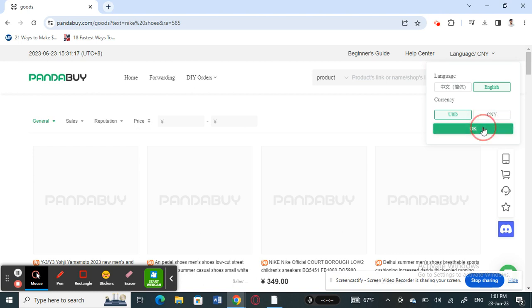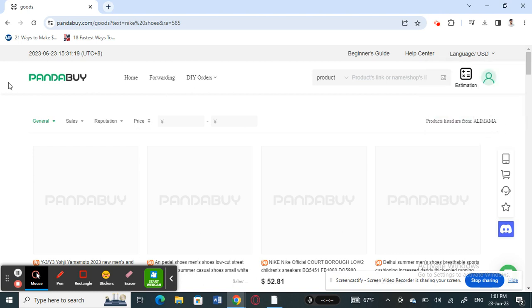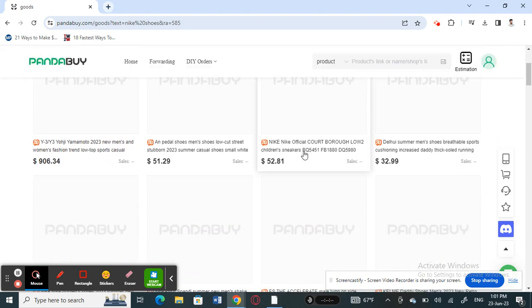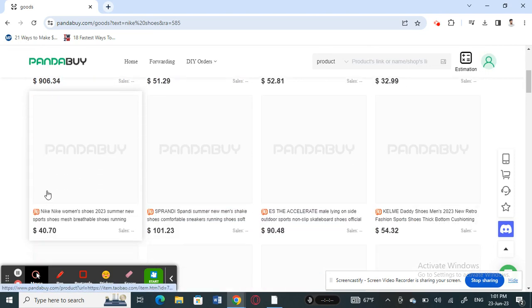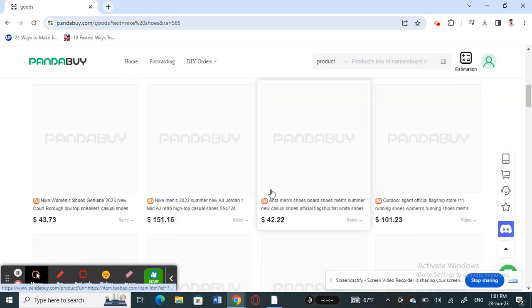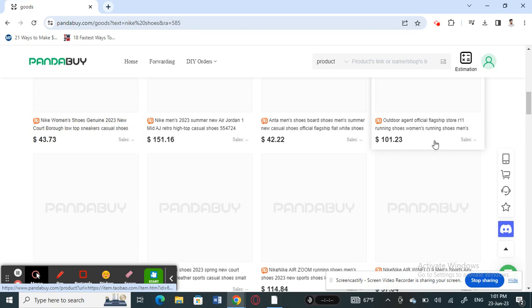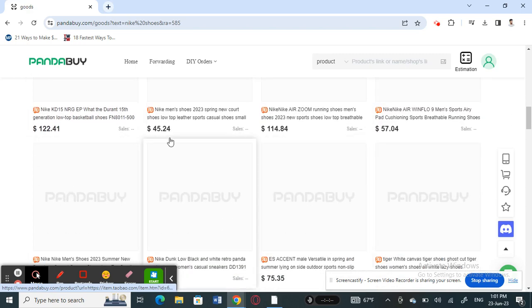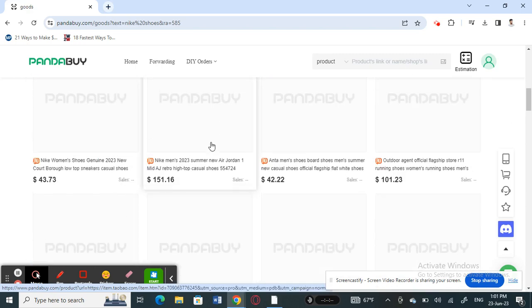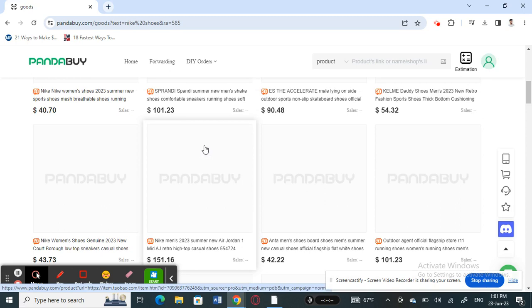Once you click on it and click OK, you can now see that all these prices here have been converted to US dollars. If you see, it's now all changed to US dollars. So you can now proceed with US dollars. That's how you can change currency on Pandabuy.